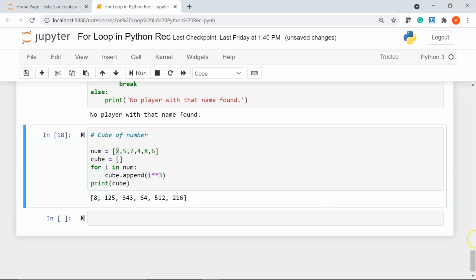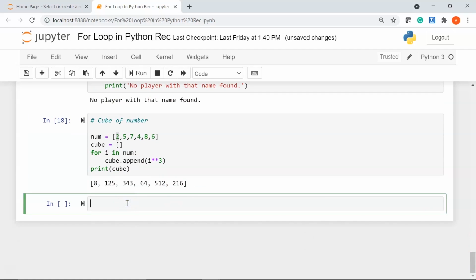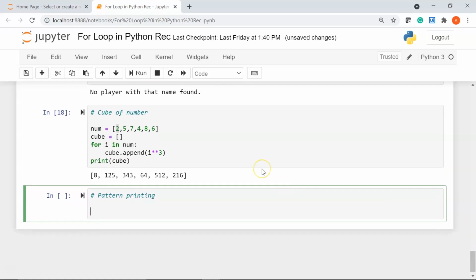Alright, now coming to the last example in our demo section of this for loops in Python video, we'll write a program to print a pattern. I'll say pattern printing. Alright, so we are going to print a right angle triangle. For that I'm going to take my first variable called n, which is going to be a user input to enter the number of rows.